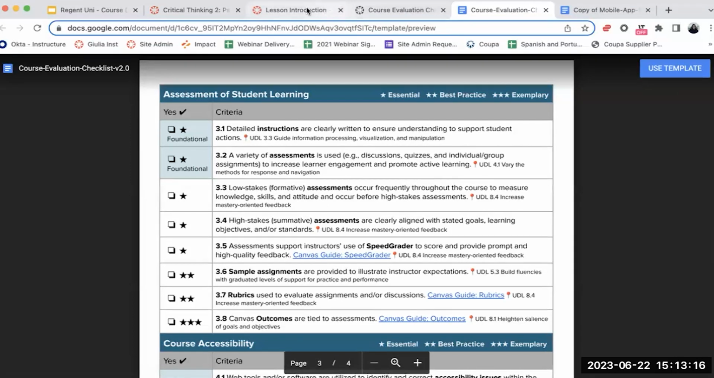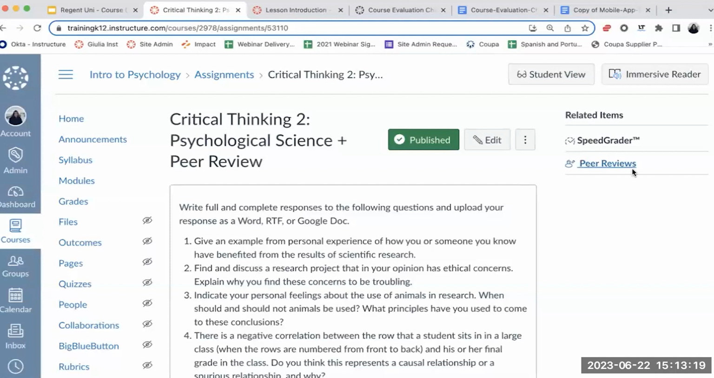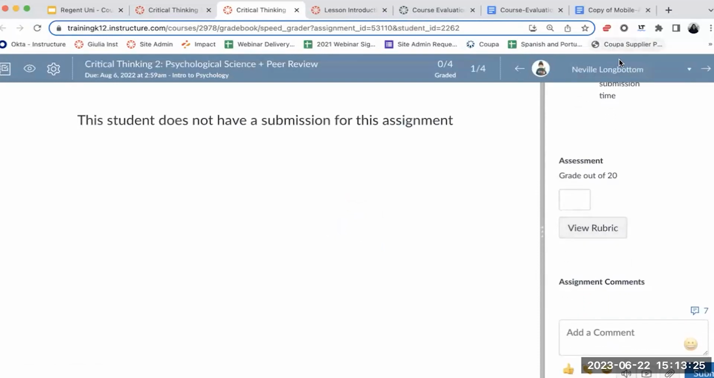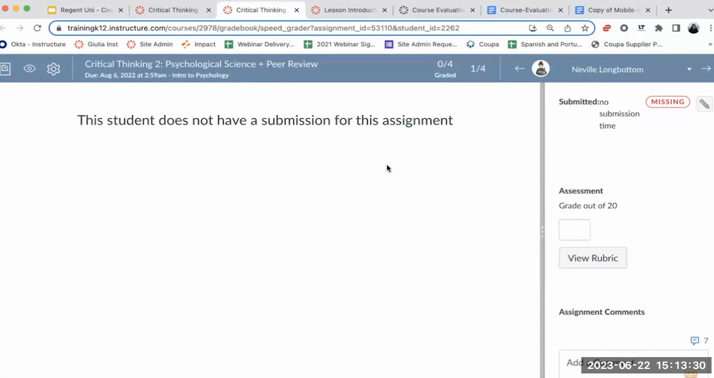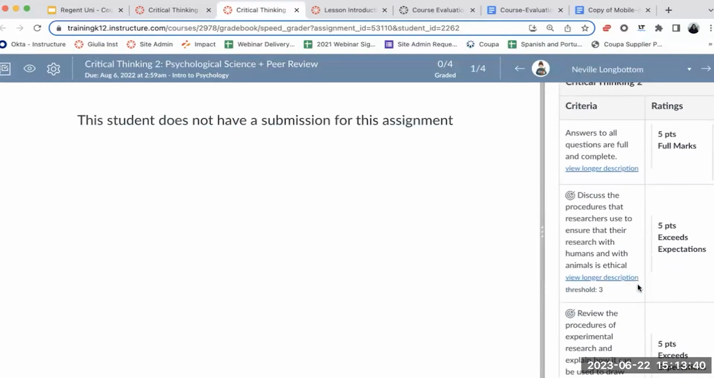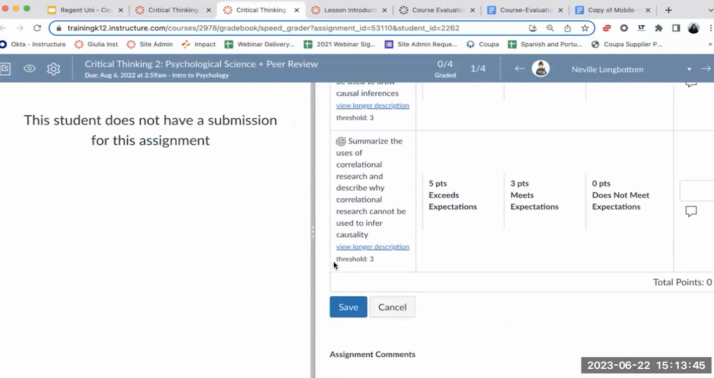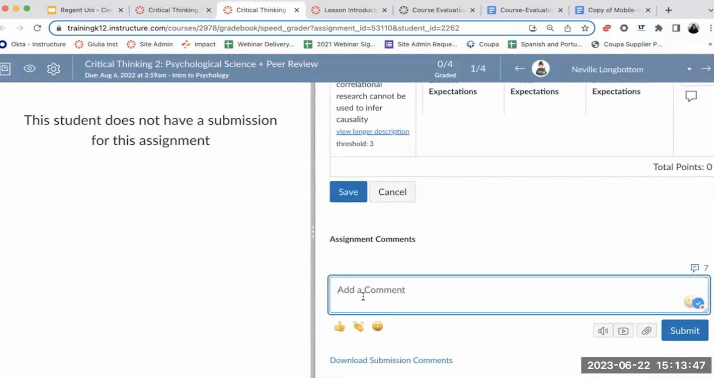One thing that I would always advise is when using SpeedGrader, obviously we have the ability, I don't know if I have any student that has submitted, we have the ability to use annotation tools depending on the assessment type, but we will also have the ability to view and use a rubric. Let me adjust the screen size. And then we have the ability to add a comment.